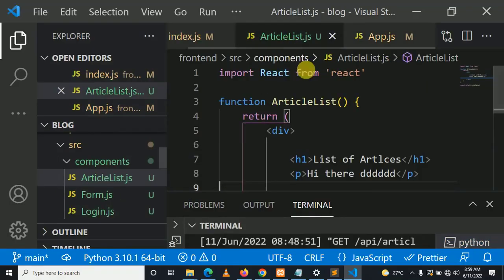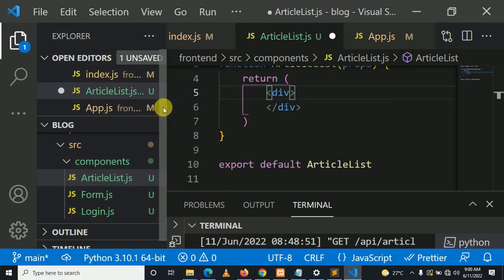Let me open up article list JS. Okay, then after I'm going to write here props. If you don't know what props are, in short, props help us to pass data from parent component to child component. Okay, so that's all about props in React JS.